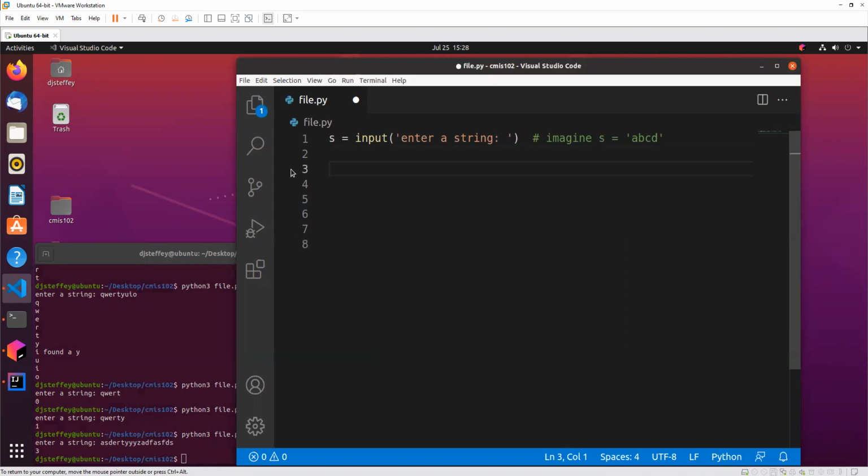So as we discussed, this string has individual characters. The first index is 0. The last index is what? Length of S minus 1, right? This is the first character, and this is the last character, right? So let's say we want a subset of the string.